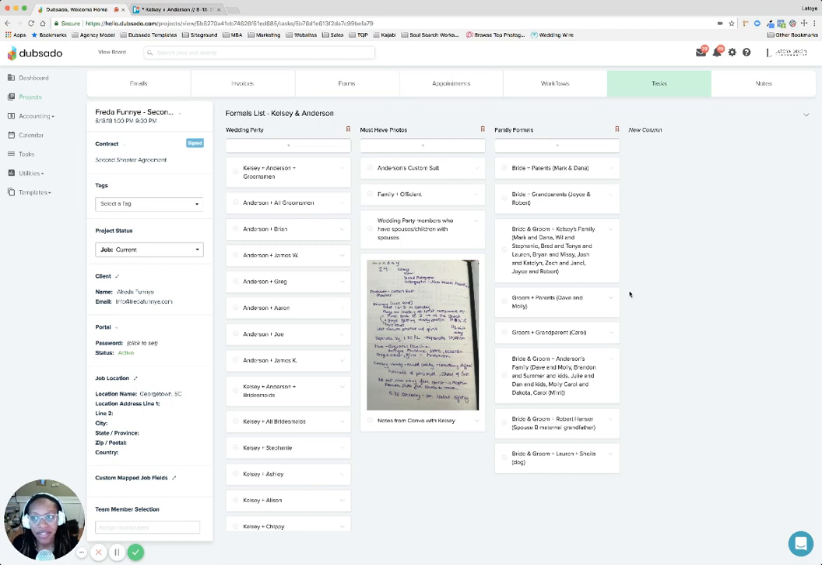I wanted to do a quick tutorial on how I use both Dubsado's task boards and Trello boards for keeping up with client photo lists. So this is specifically for my wedding clients, for instance, after I've sent them a questionnaire asking them what the family formals and other must-have photos are that they want on their wedding day.